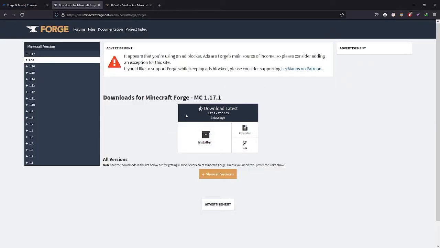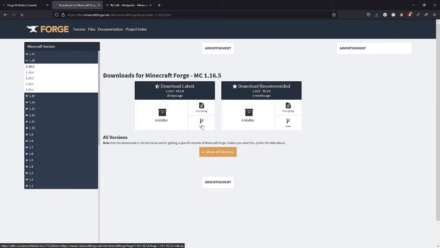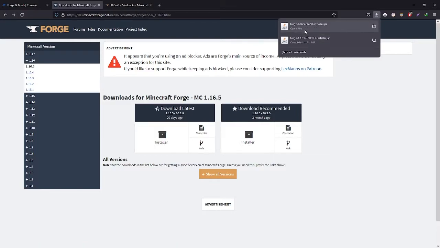Here you'll find your desired version, whatever version that you want to download. I'm going to be teaching you how to download 1.17 as well as 1.16 because they both have a slight change. However, it's not going to affect the process in any manner. So we're going to download both 1.17 as well as 1.16. So you just click on the installer button. As you can see, both our server jars have been downloaded.